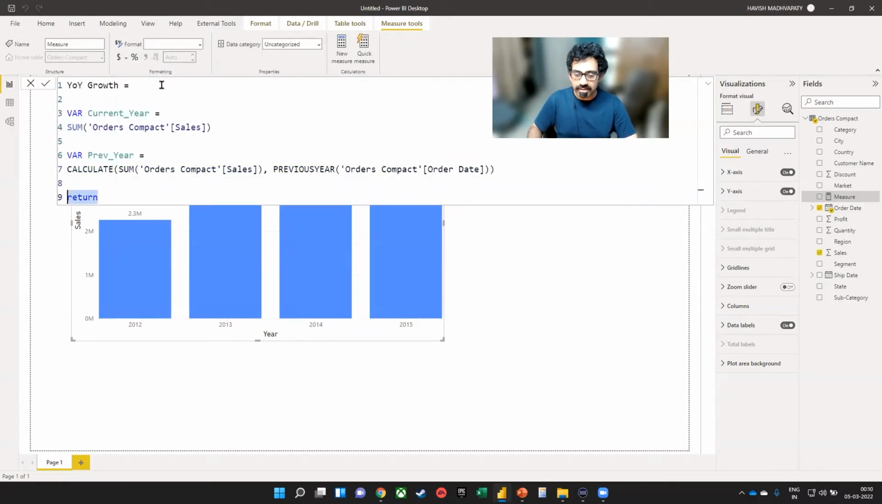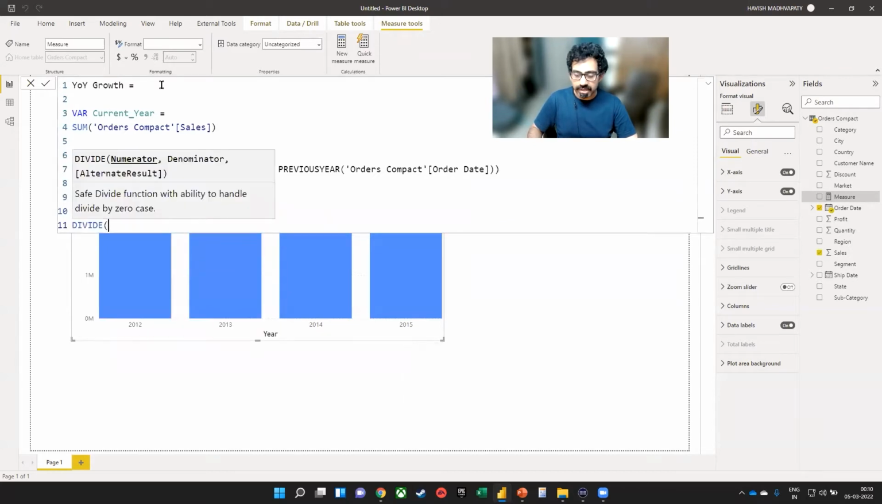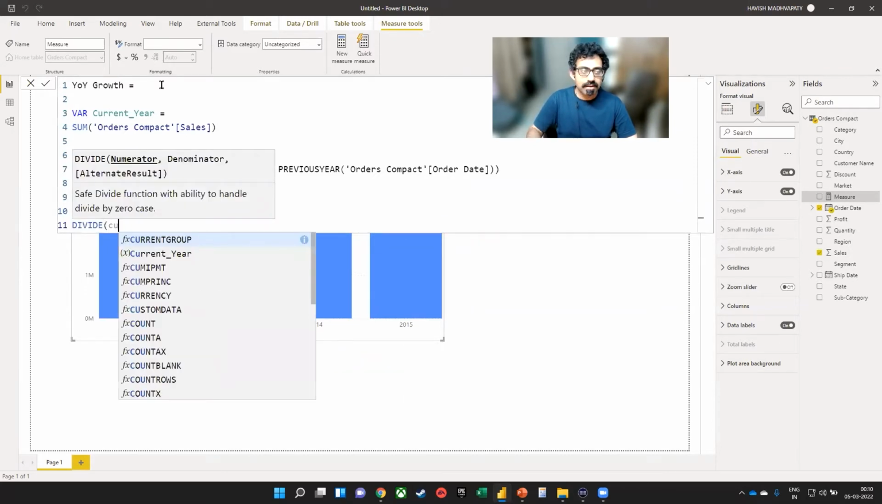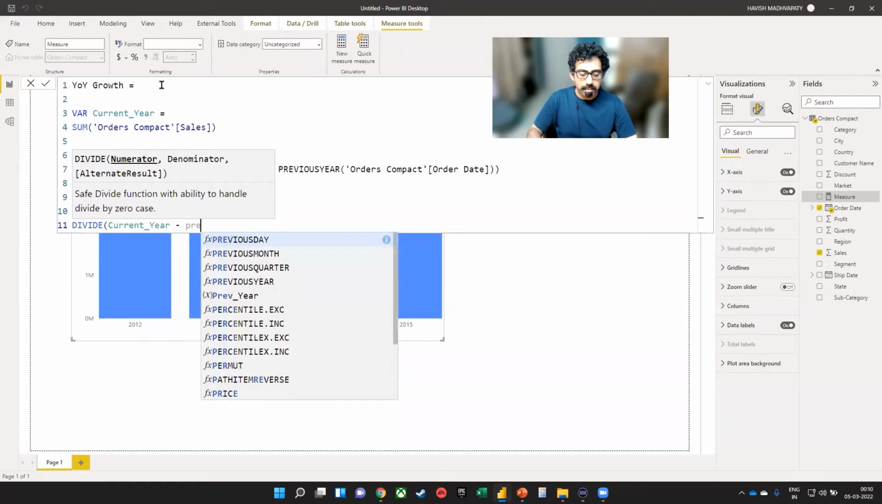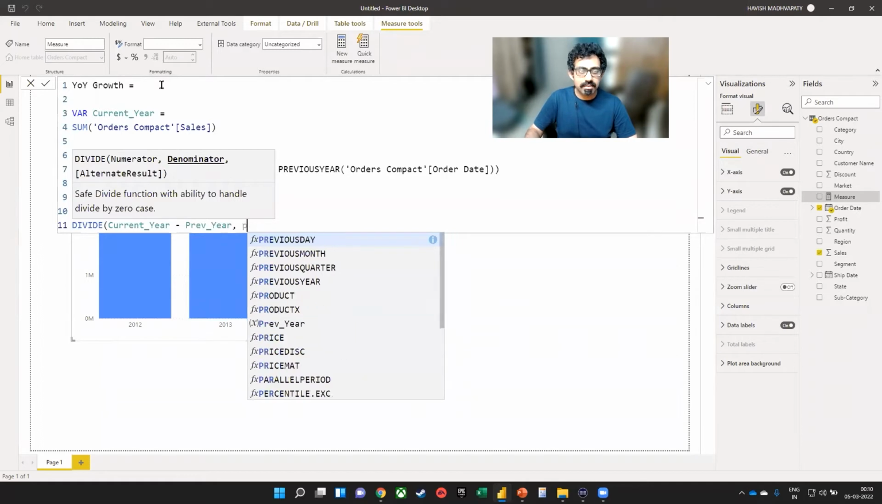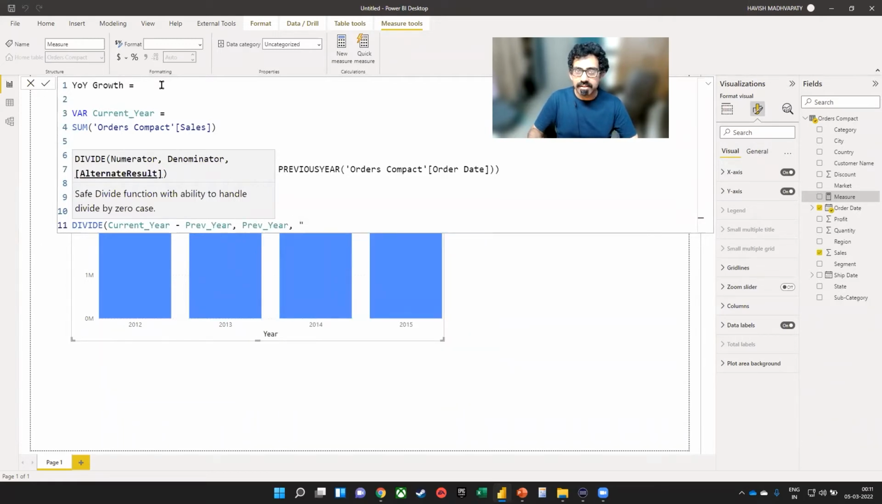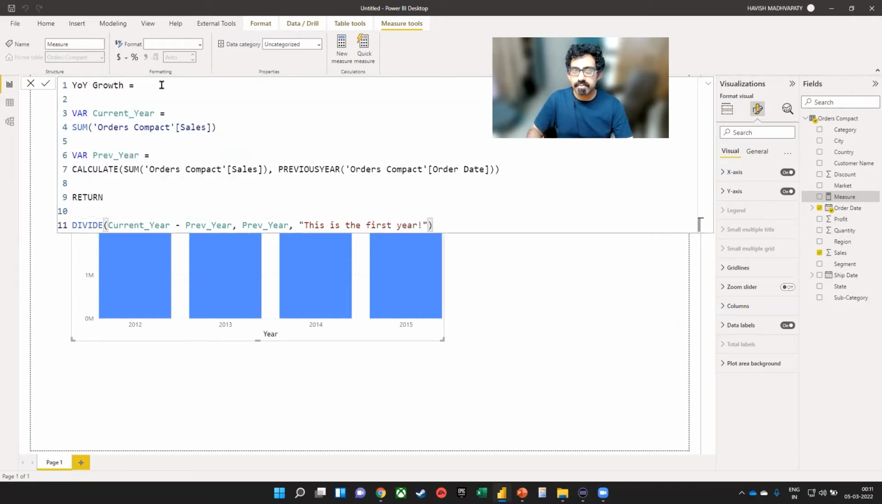Finally, we will return the result, which is we want to divide my current year minus my previous year divided by the previous year. And if it is already the first year in the data set, we will say that this is the first year, like this.